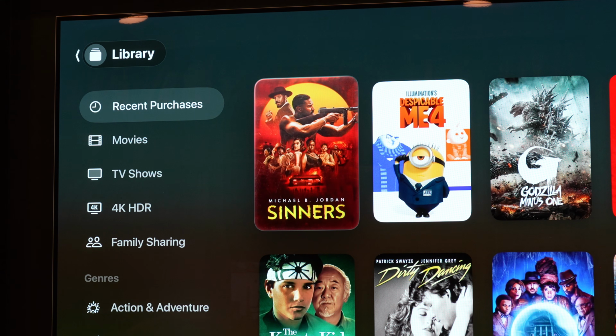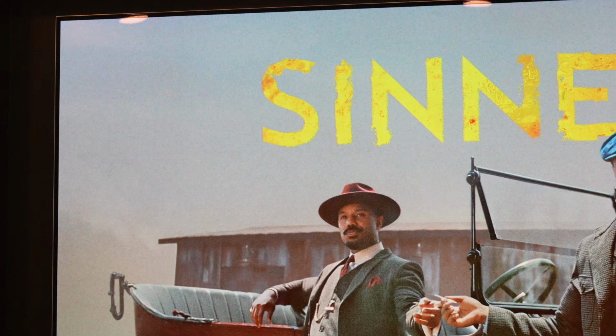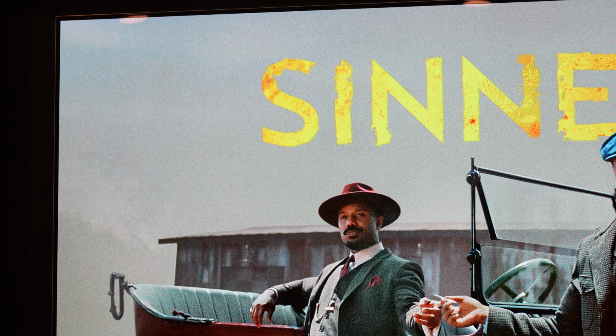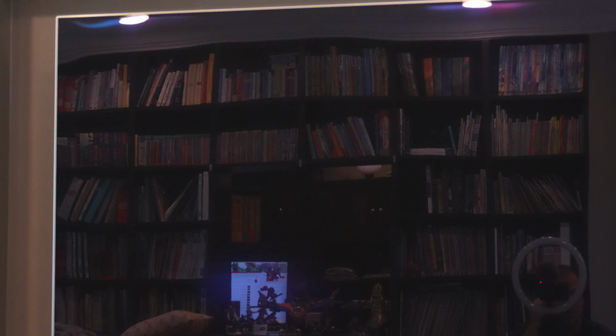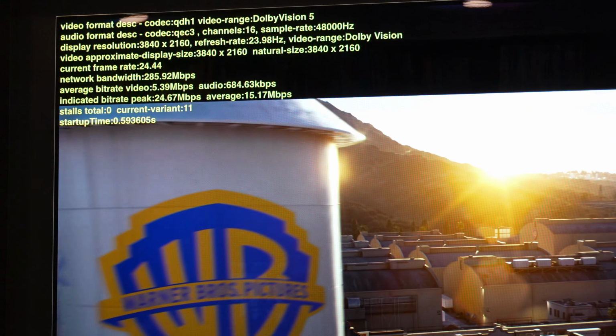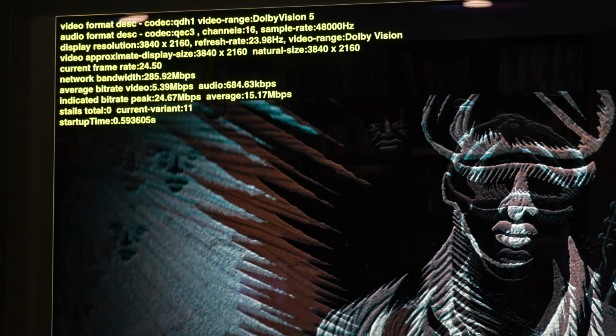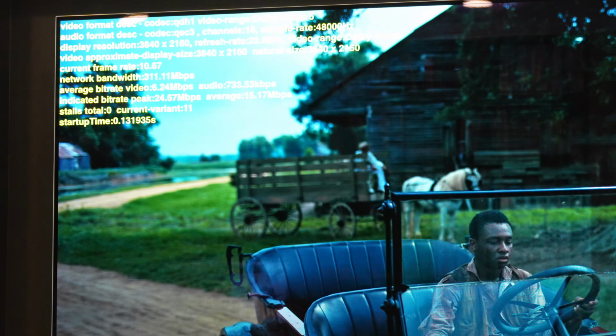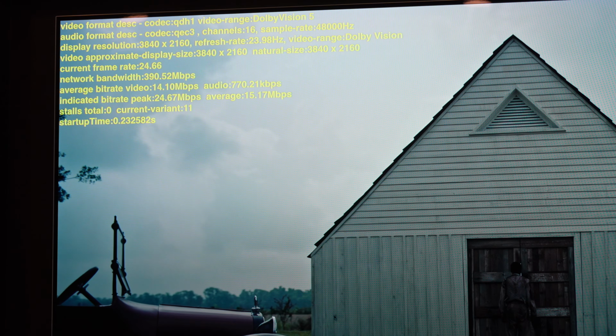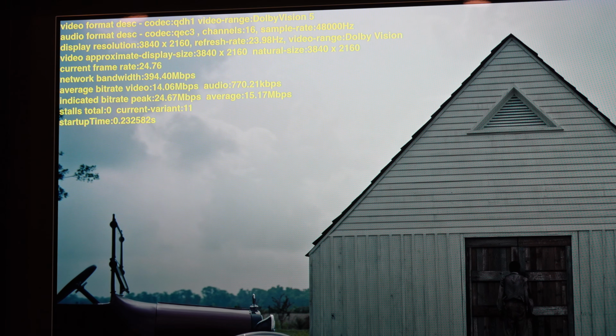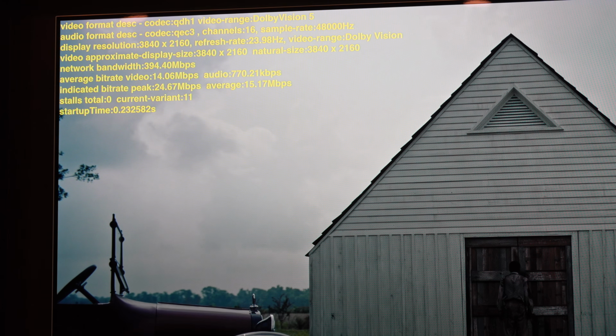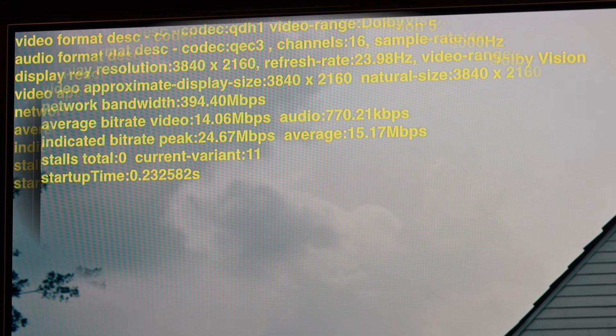So we're going to do the Apple TV app first, the purchased copy here of Sinners. We're going to go ahead and play. The playback HUD should pop in once we start getting some streaming content. There we go. And what I'm going to do is just jump ahead a little bit into the movie, past all the stuff, and then give it a second here, and then we're going to give it a pause. All right, Apple iTunes, Apple TV app, first one up.